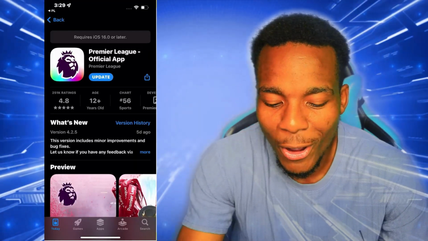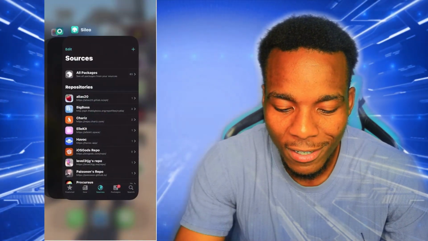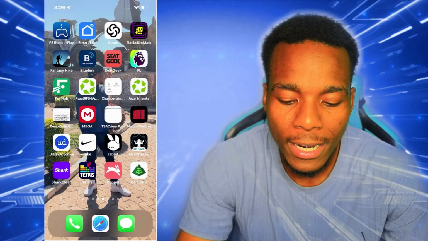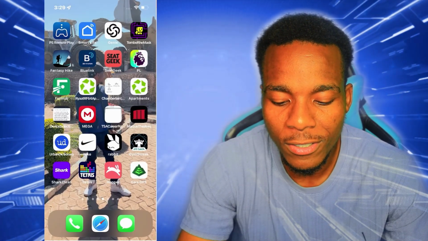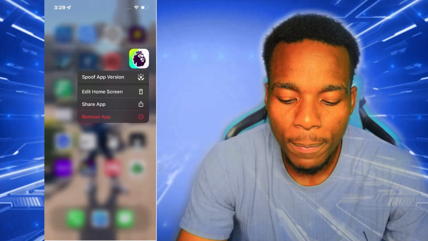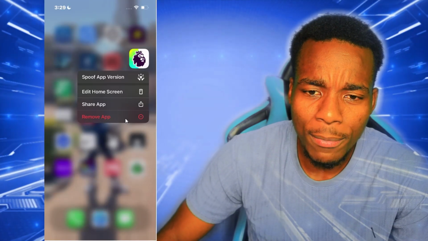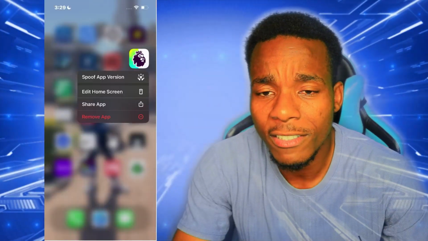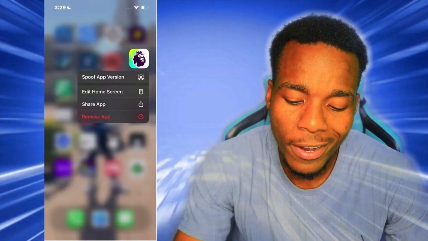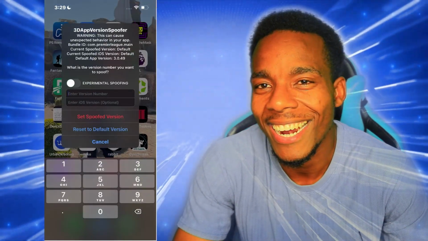So basically, guys, all you need to do is get out of all of this stuff and go back out. And when you go back to your application, just hold the application, and it should pop up with these options right here. The first option is the one that you want to click. So let's go here and click that option.